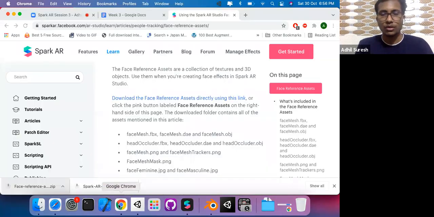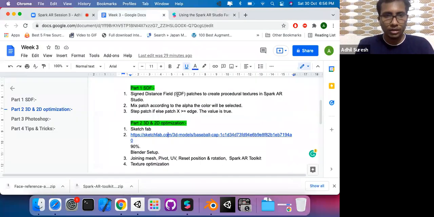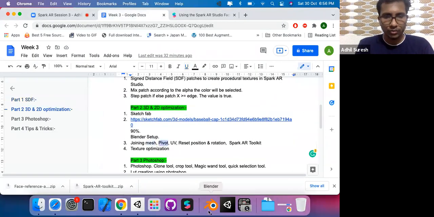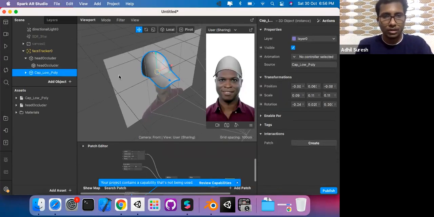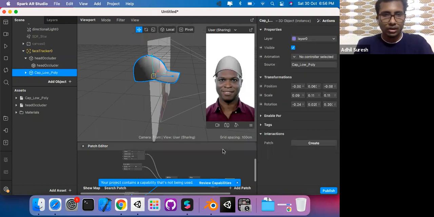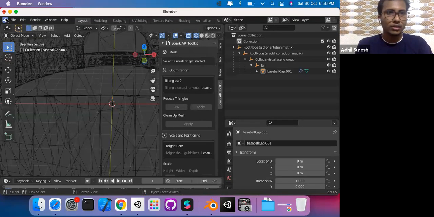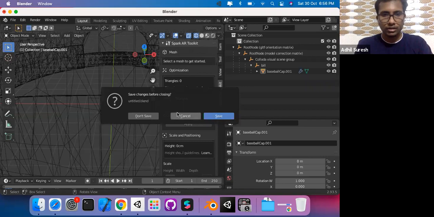models in Blender, and also I need to teach you about the mesh pivot. So what is a pivot? Okay, let me close this one.